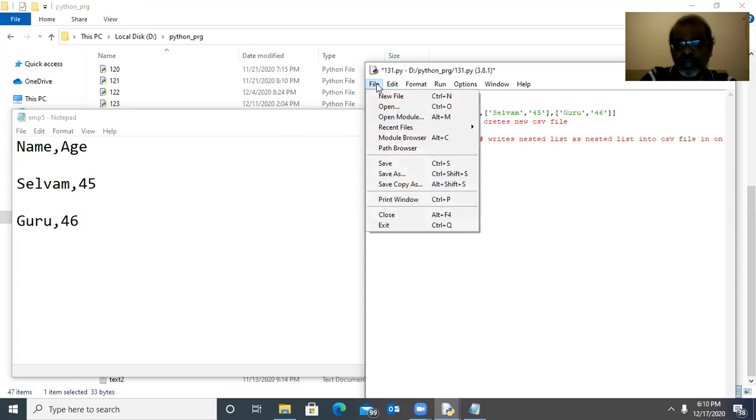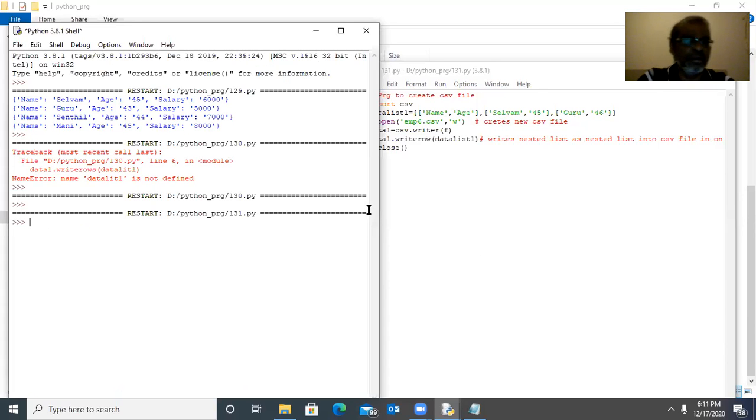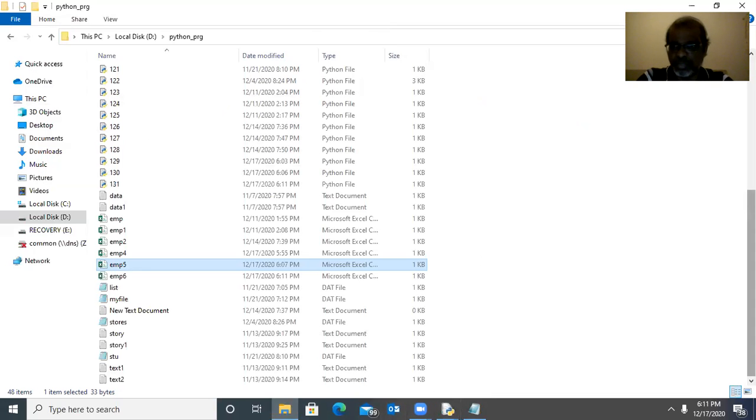Now I will save the program and run it. Better we can give another name. So if you run the program, it will create emp6.csv. All the content, that is name, age, Selvam 45, Guru 46, everything will be stored in a single line in the form of a nested list itself. You will see it here. As usual, it does not return any output, but the main thing is emp6 should be created.